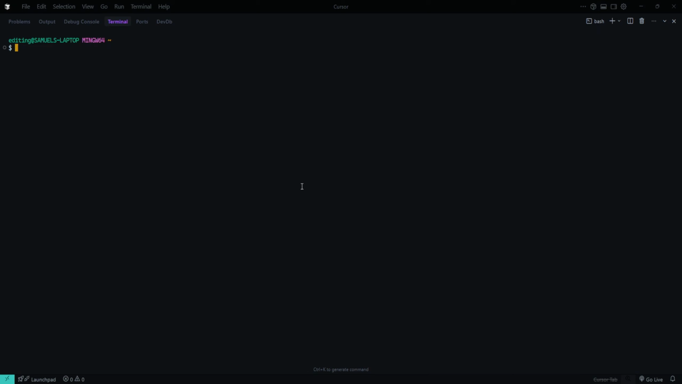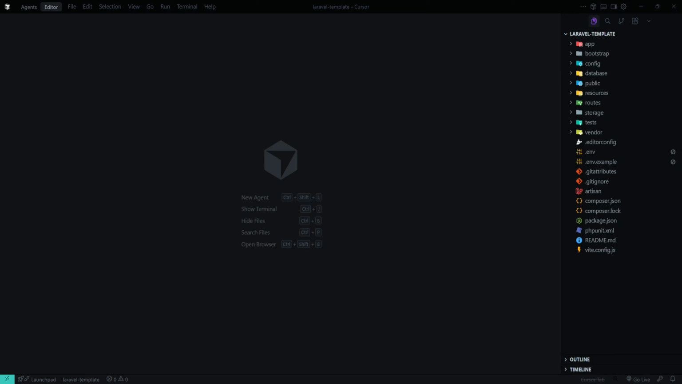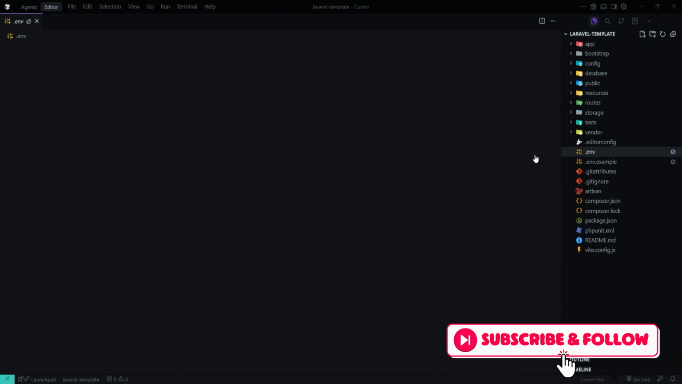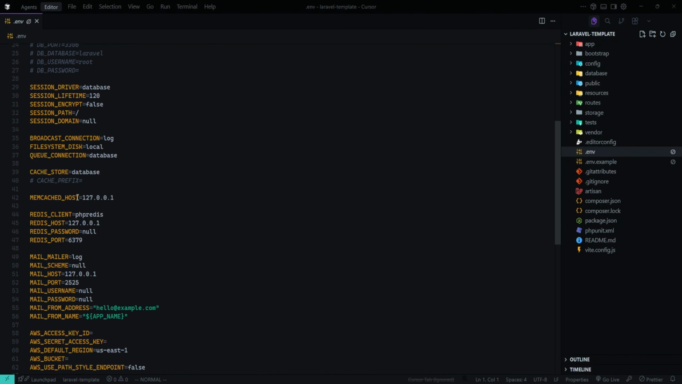Alright, so we create a new Laravel project by doing composer create-project laravel, then our project name. We call it laravel, you can call it laravel-template. Having created our Laravel project, it's going to look like this, a fresh new project. It's going to come with that .env file.